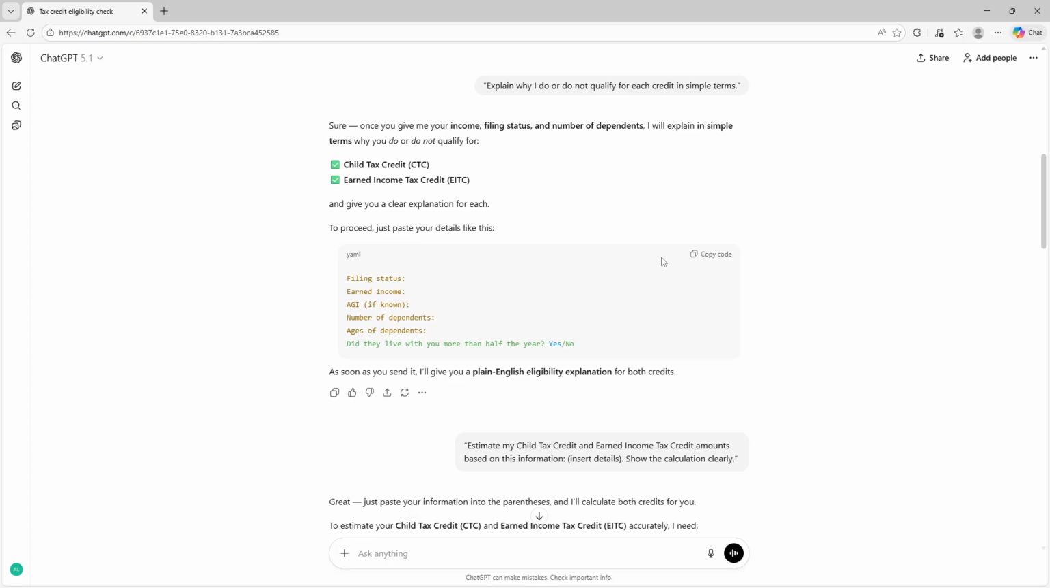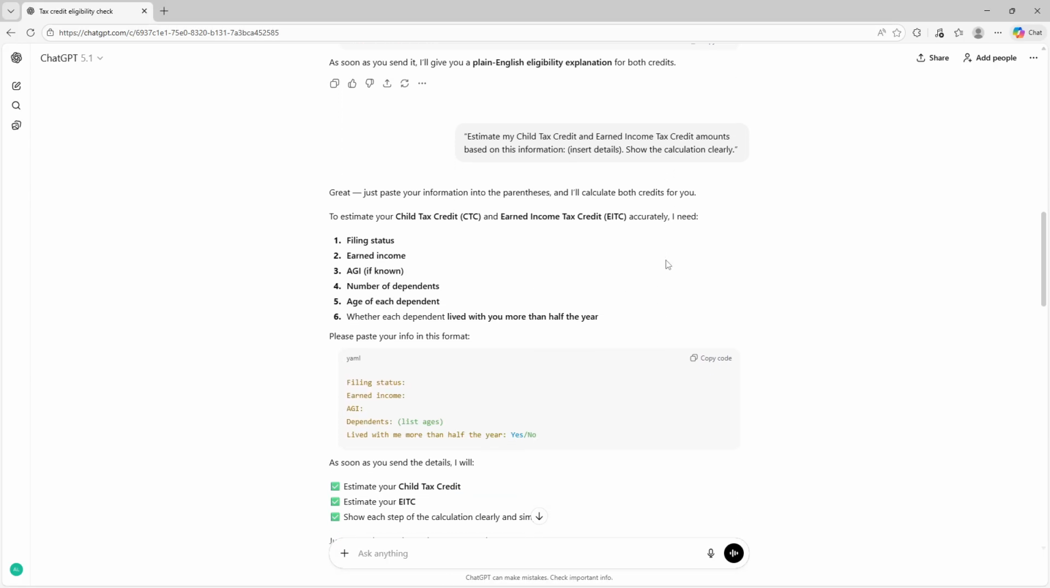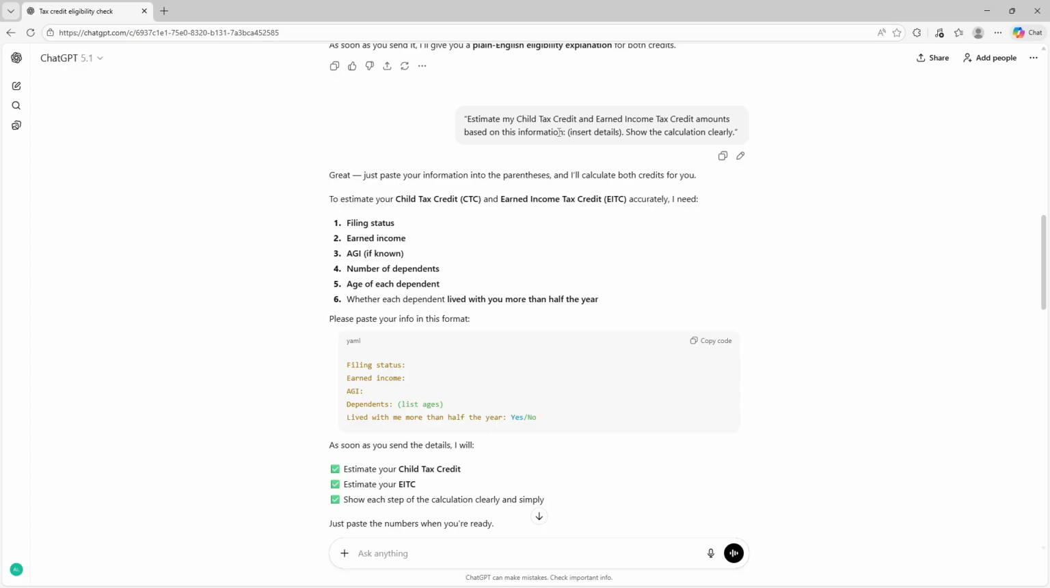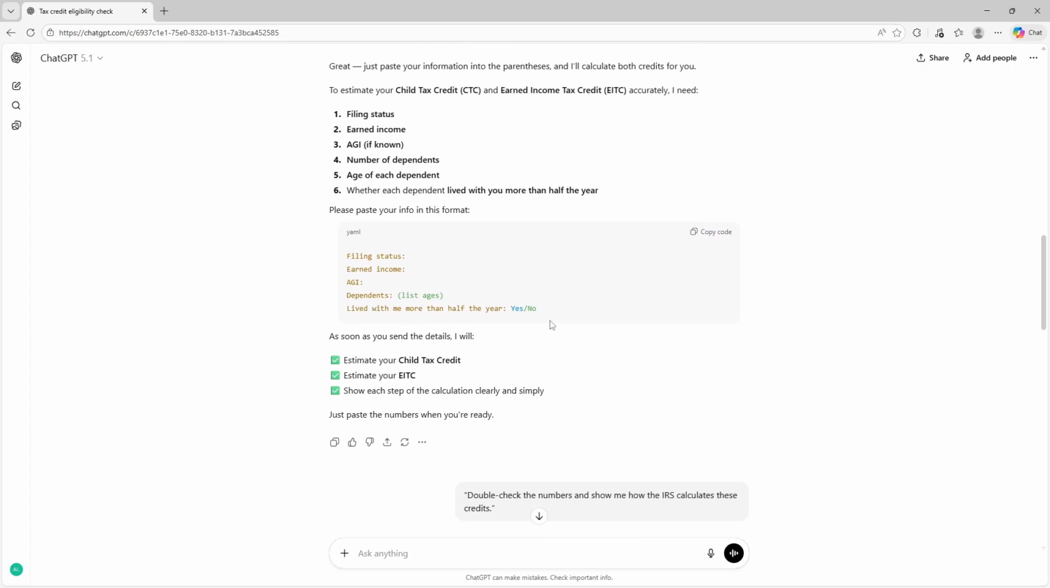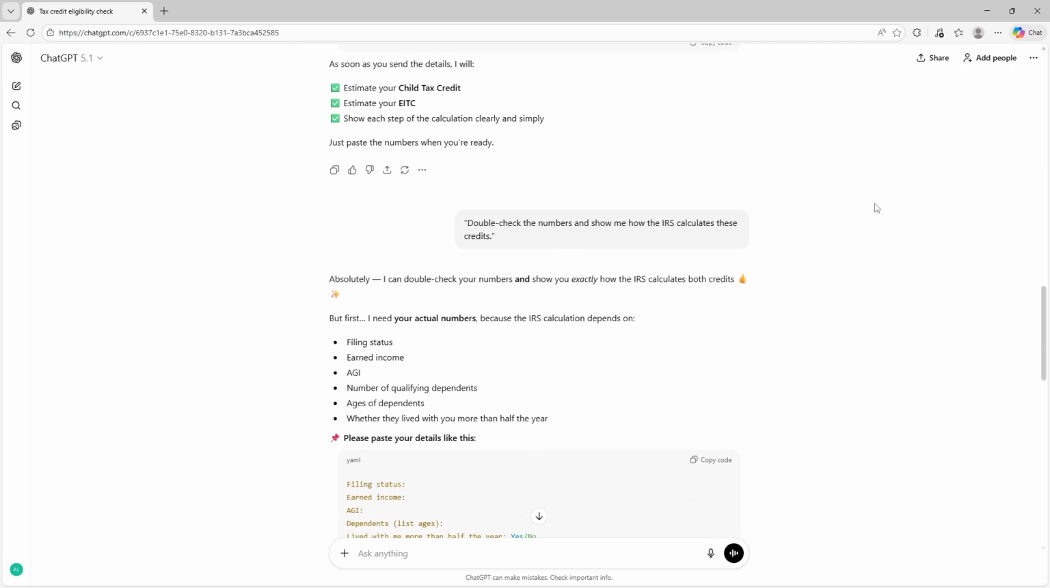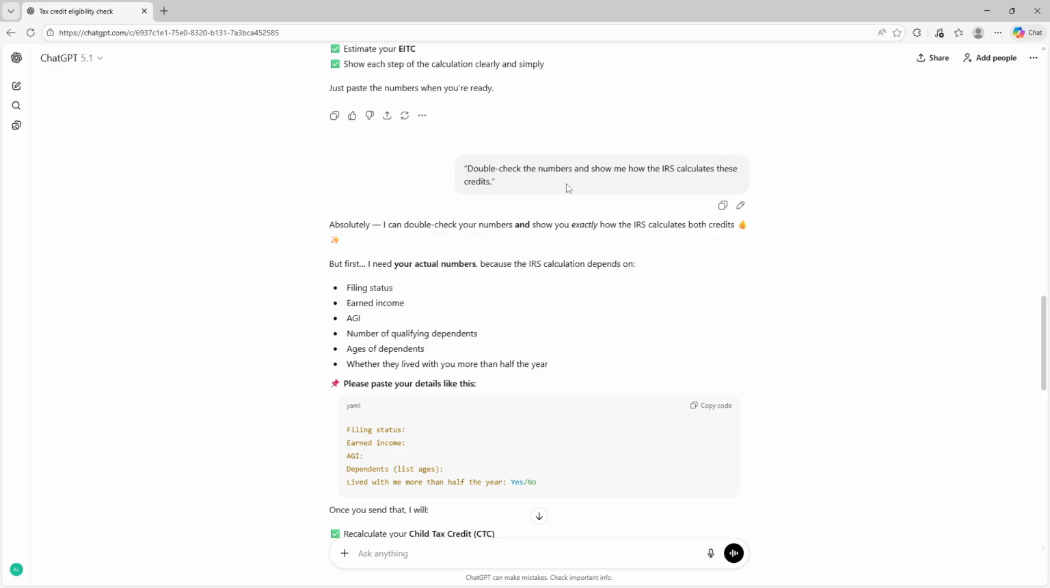Next, use this prompt to estimate how much you may receive. Estimate my child tax credit and earned income tax credit amounts based on this information. Insert details. Show the calculation clearly. You'll get a simple breakdown showing your estimated credit, phase outs, and what changes if your income goes up or down. If something doesn't look right, ask, double check the numbers, and show me how the IRS calculates these credits.